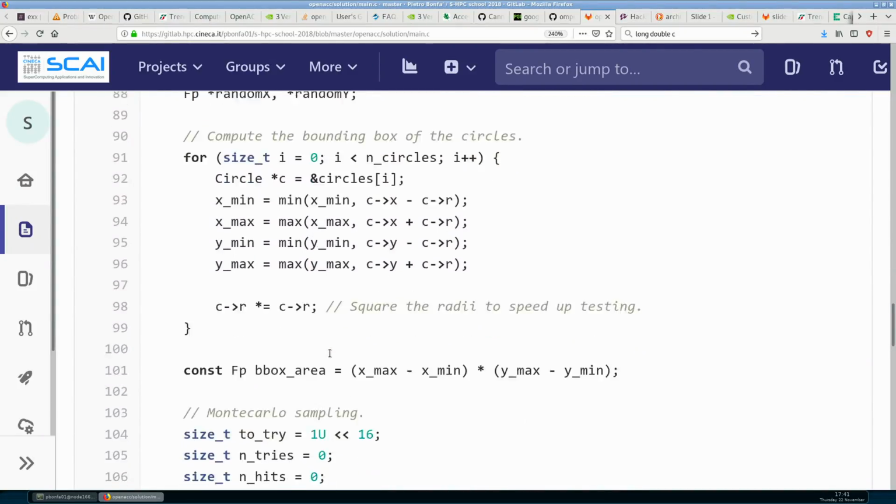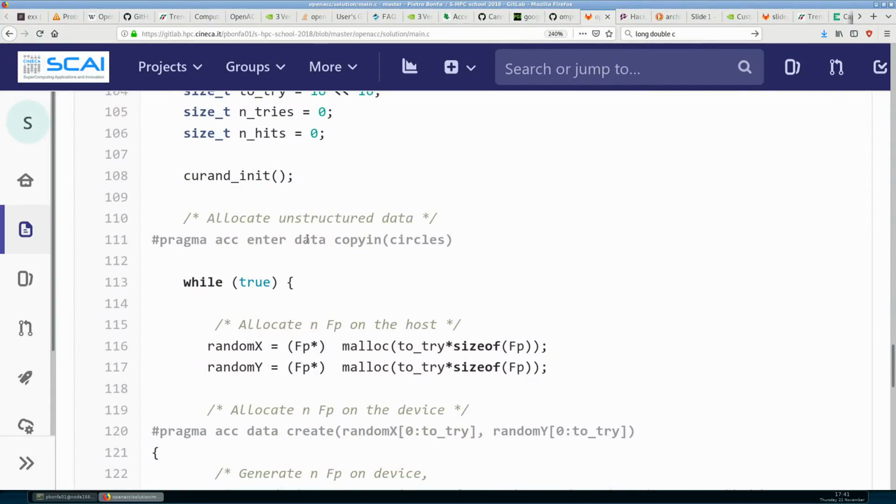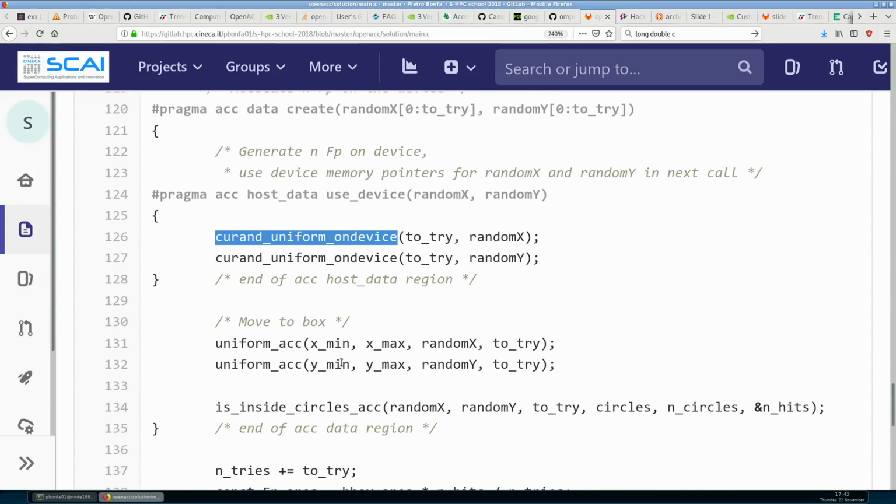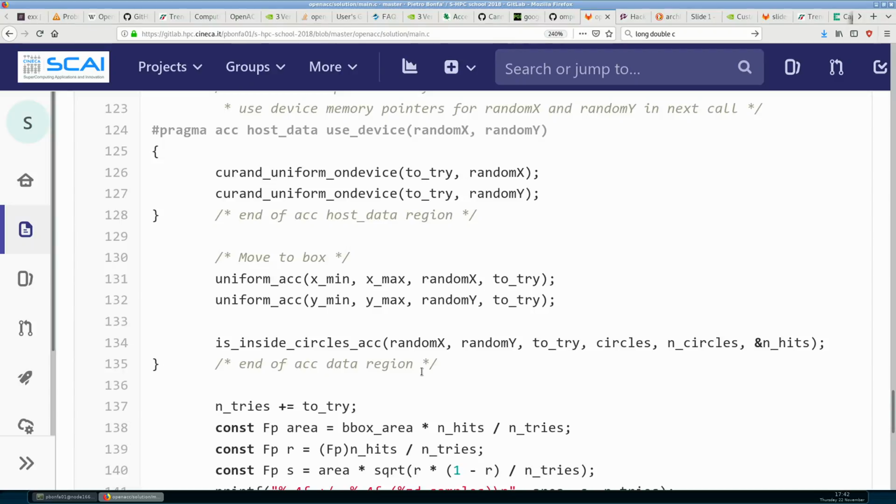And well, the last thing is data allocation. So I use enter data to keep circles on the GPU, and then each time I create random numbers, I pass them to uniform on device. Then I call these functions that, if you remember, had present, so they know that random x and random y are on the GPU already. And that's it. There is an implicit barrier at the end of this parallel region. So tries is a scalar and is updated, and this will update tries and print the result.